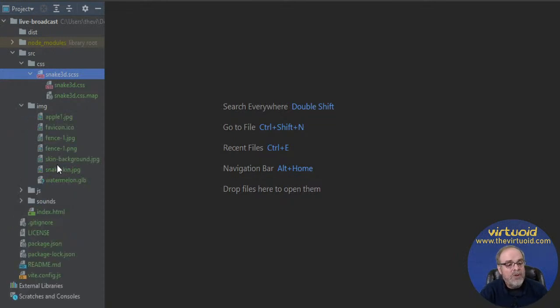Here's my image directory, and all of these images here are my textures that I will be using onto the materials, with one exception. That's the watermelon.glb. That is actually my mesh for the apple. They called it a watermelon when I found it on a free site somewhere, but it looked more like an apple to me, so I used that instead.